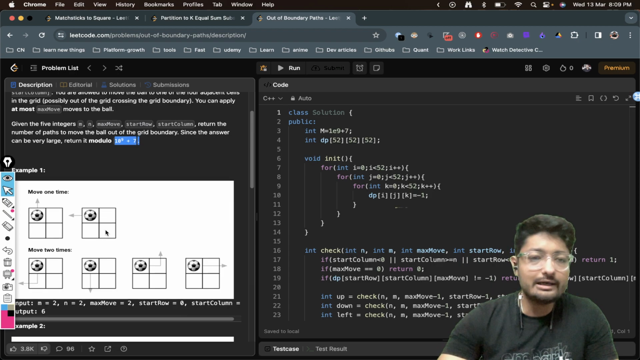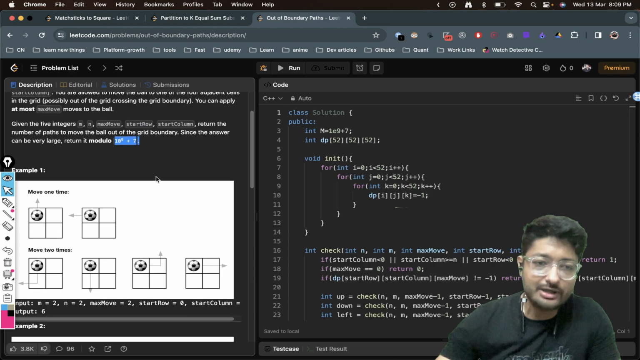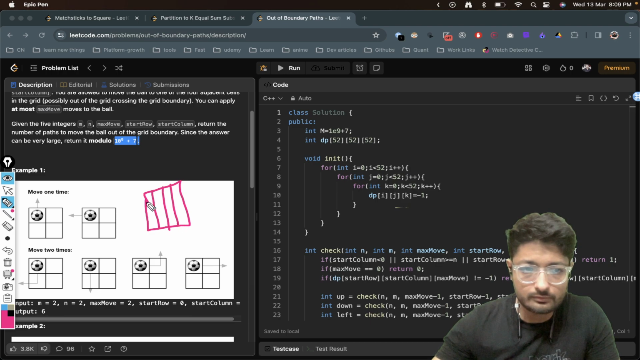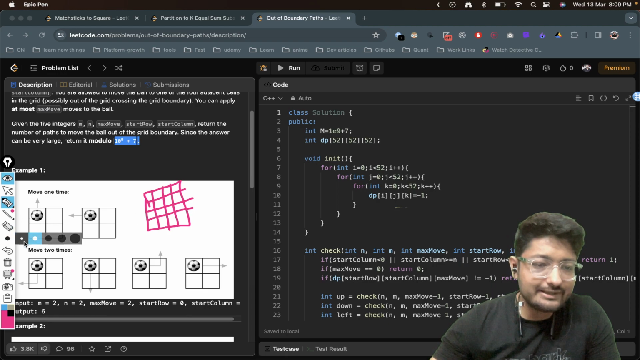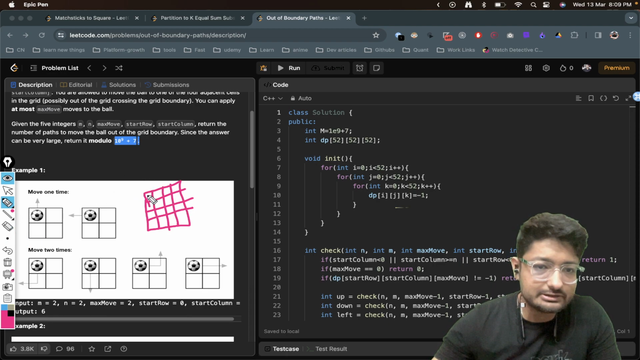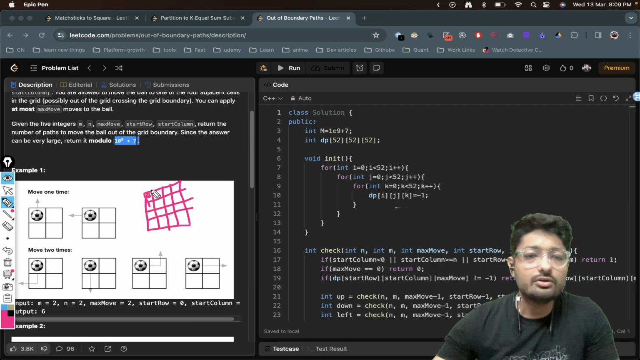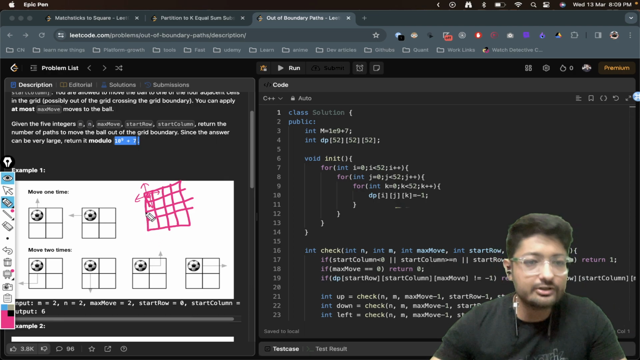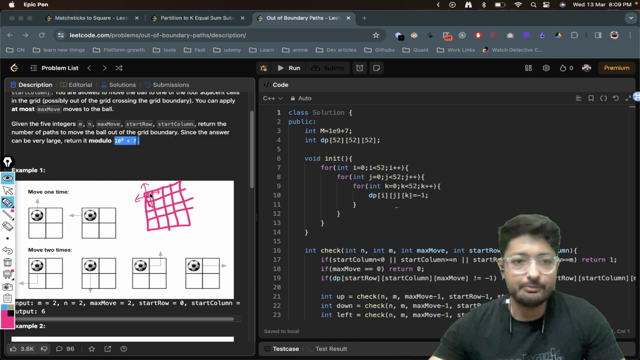Now, how can you do that? It's pretty simple. As you can see here, you are given a grid like this. Now, let's say you start from this position. You can go in this direction, this direction, this direction, and this direction. So at every position, you can go in certain directions and you have to decrease your max move by one because you have done one move.